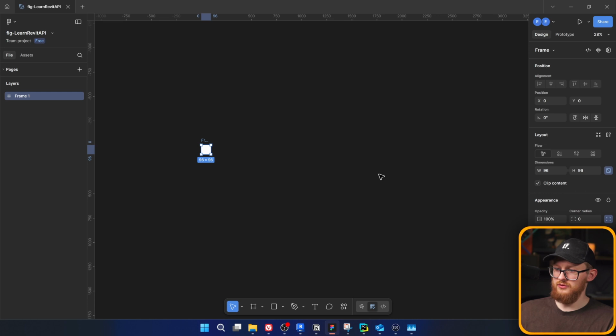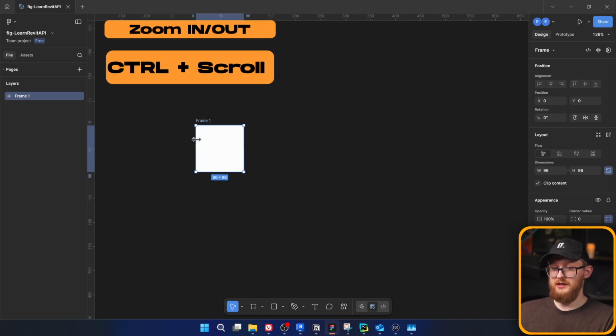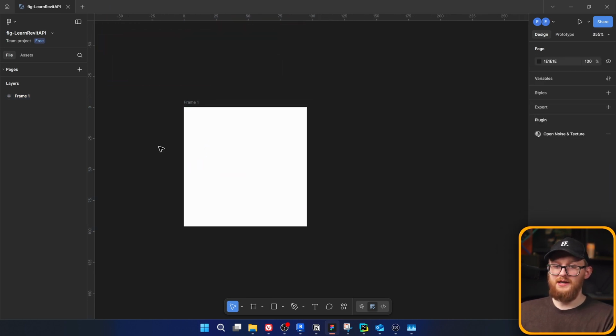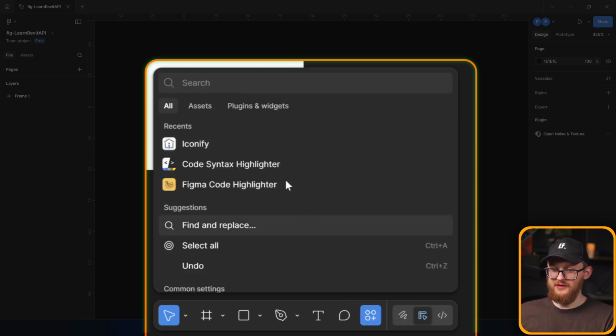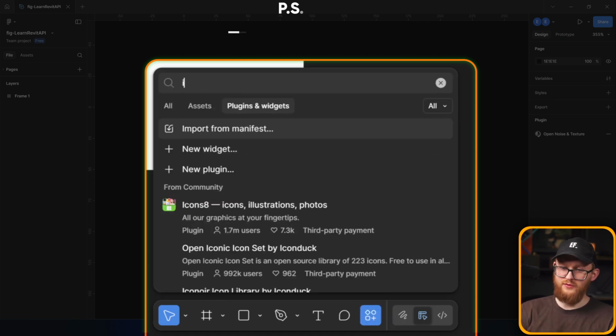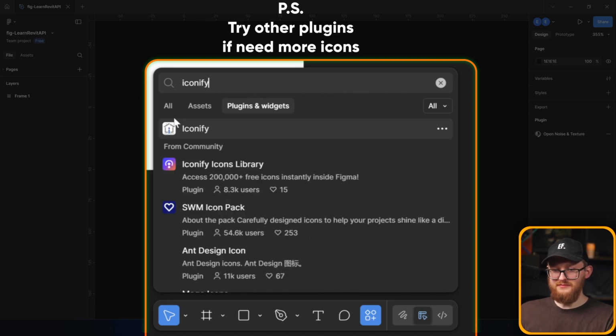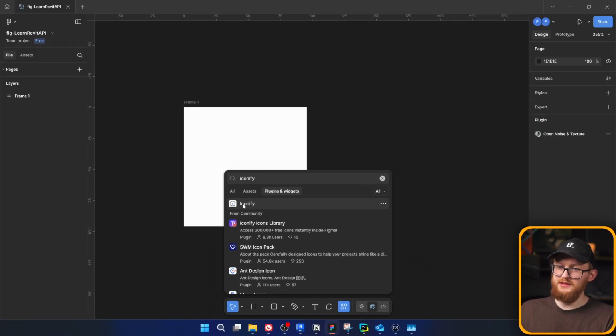Let's also click here to lock the frame, and with Control and scroll mouse, we can zoom on it. Now we need icons, obviously. And the best collection of icons I found is actually in Figma plugins. Just go over here to this button right here. Inside you see there are plugins and look for Iconify. You're going to see that one. That's exactly what we need.